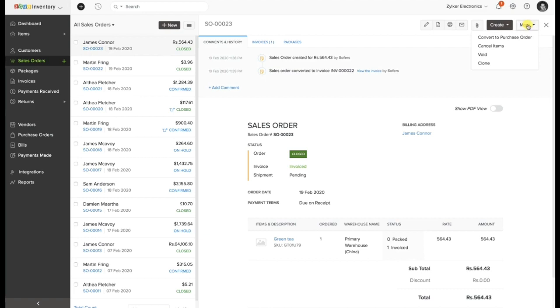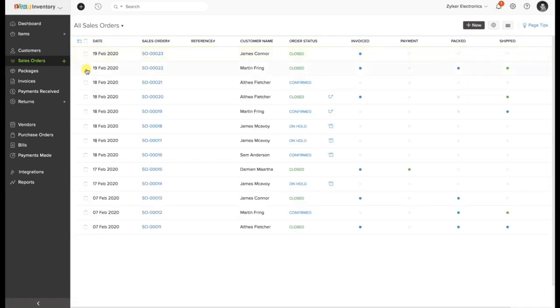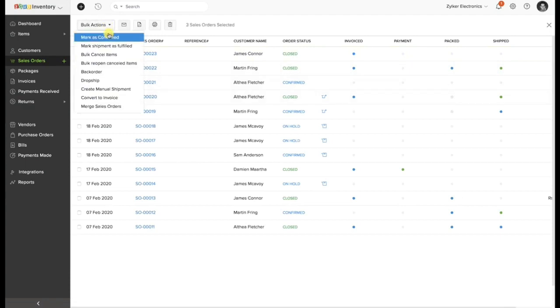Clicking on the More button will reveal functions such as converting the sales order to a purchase order directly, cancelling items in a sales order, cloning a sales order, etc. Bulk updation of sales orders can be carried out through the Bulk Update button. You can bulk confirm sales orders, mark multiple orders to be fulfilled, bulk print, bulk delete, etc.